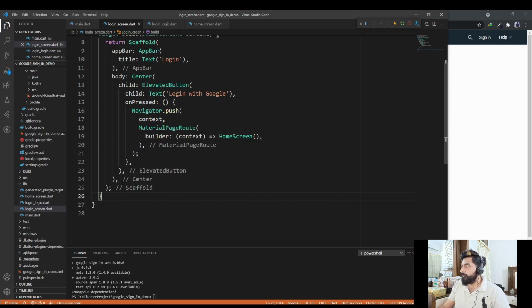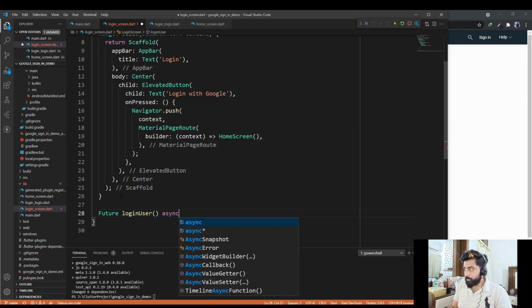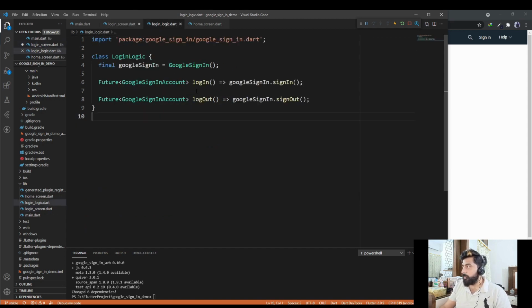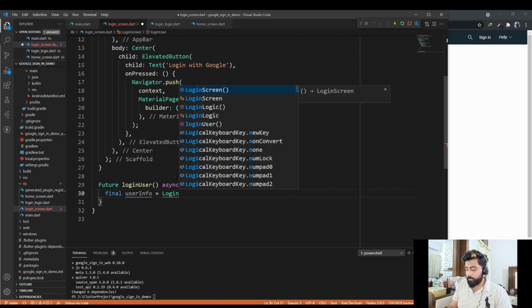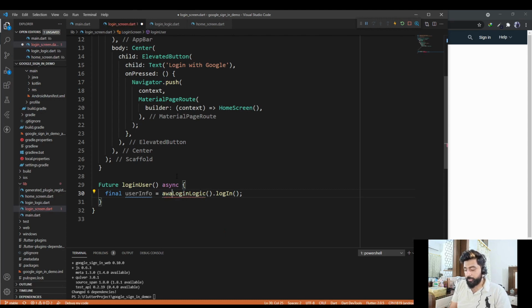Now in that screen we are going to create a method, future login user, and this will be an async function, async. Now in that function we are going to call this login method. So for that create a variable final user info is equal to login logic dot login, and this is an async function, so we have to write await keyword there.